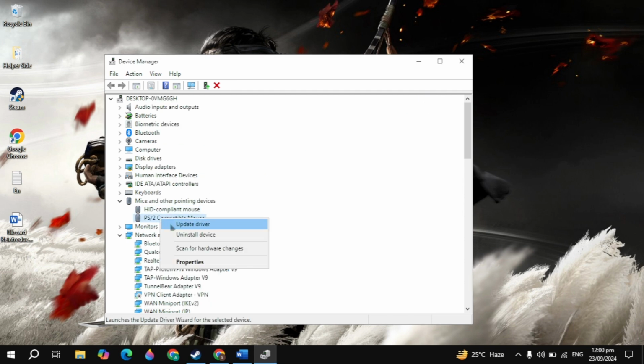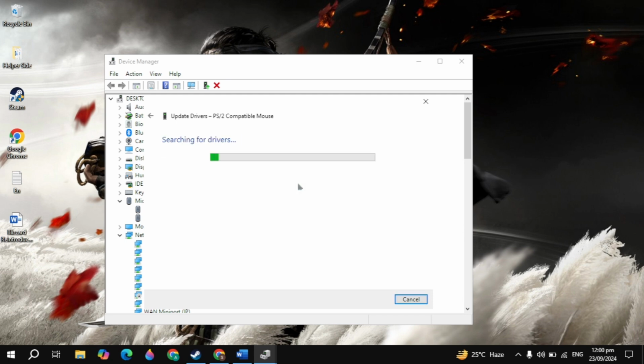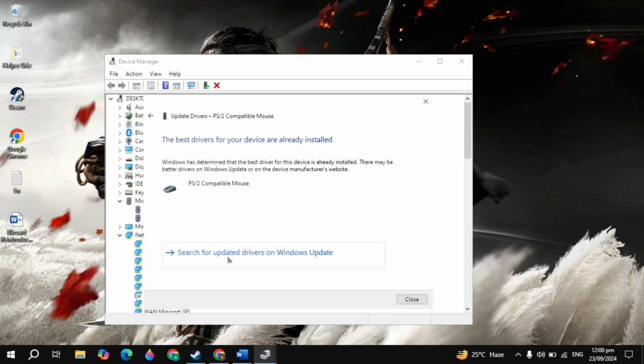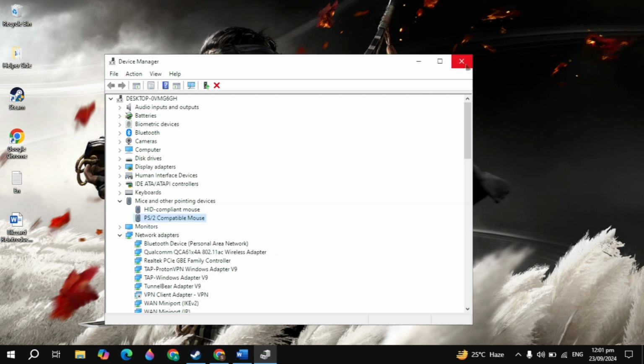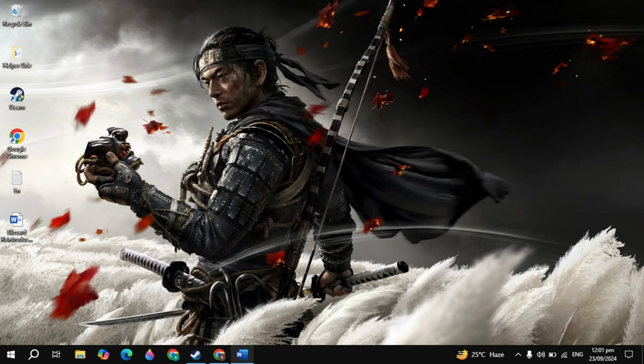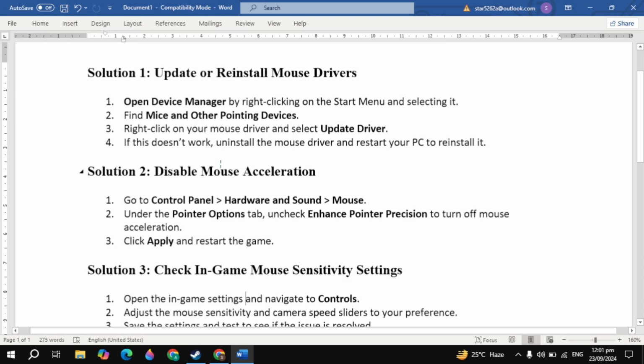Now right click on the PS2 controller, then click on Update driver, then click on Search automatically for updates. And if there is any available update, then just update it. Then restart your PC and see whether your problem is fixed or not.